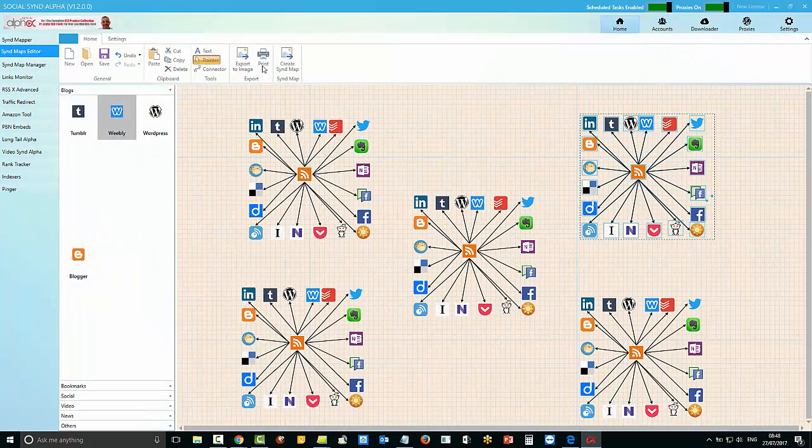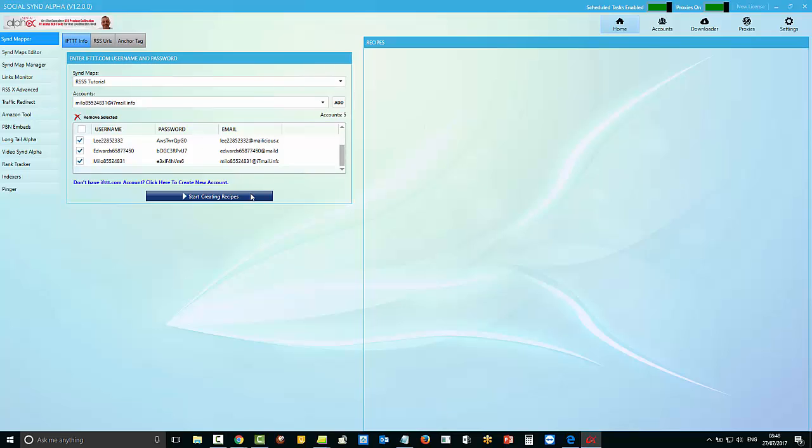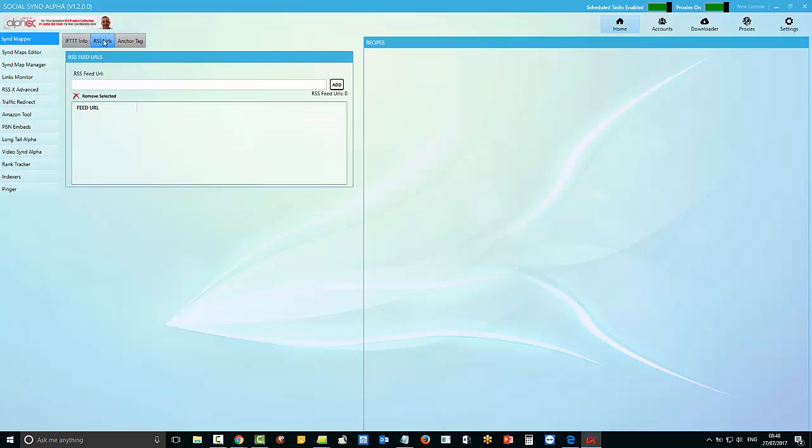So let's come back over and go back into the Synd mapper again. Hopefully you understood everything from this point. And before we can start creating the recipes, we need to go in here and choose the RSS feed URLs. So I might want to start off with something like this. Take the feed from my main blog. That's going to be the one that goes to group 1.